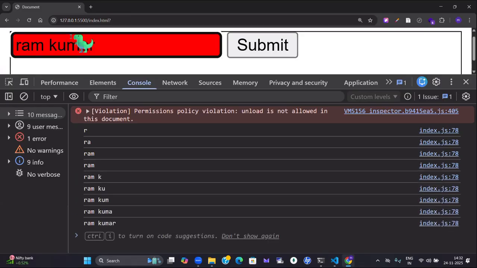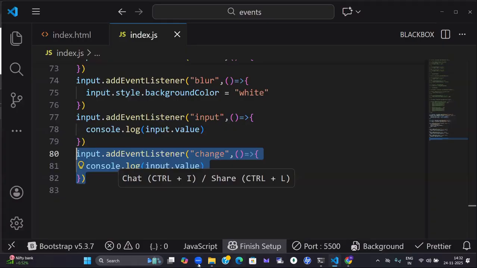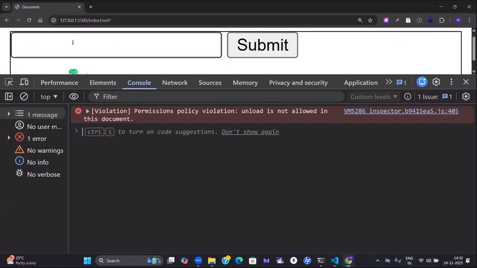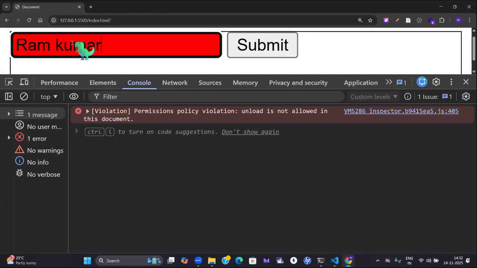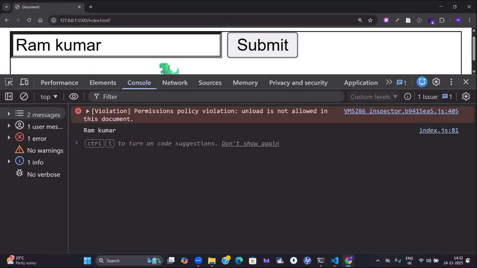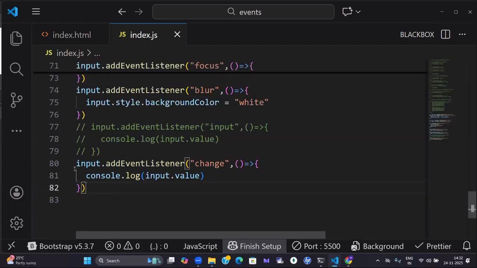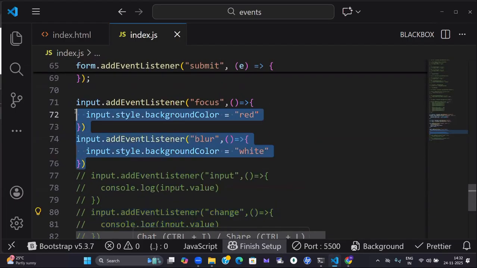See here, I am adding one value. Simply Ram, Kumar, and trigger. To show you that, I'm displaying the input field. Okay. When I submit this, again it will be triggered for me. Is it clear, guys? This is nothing but a form event.